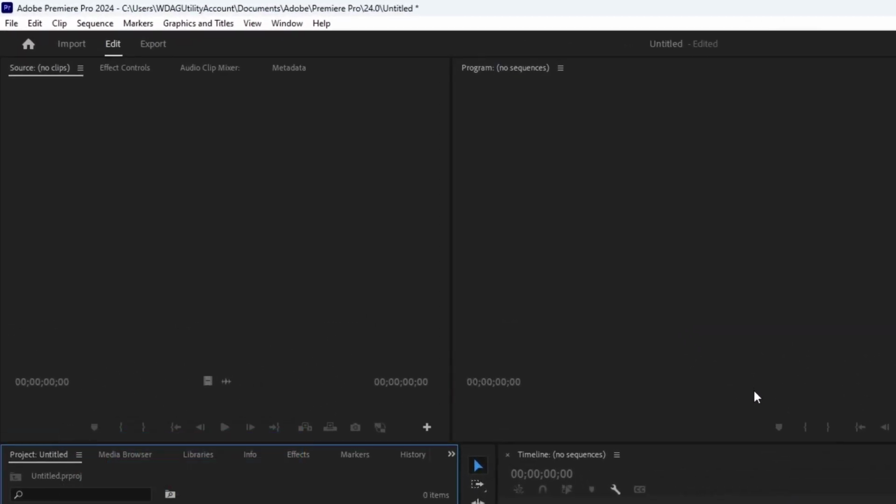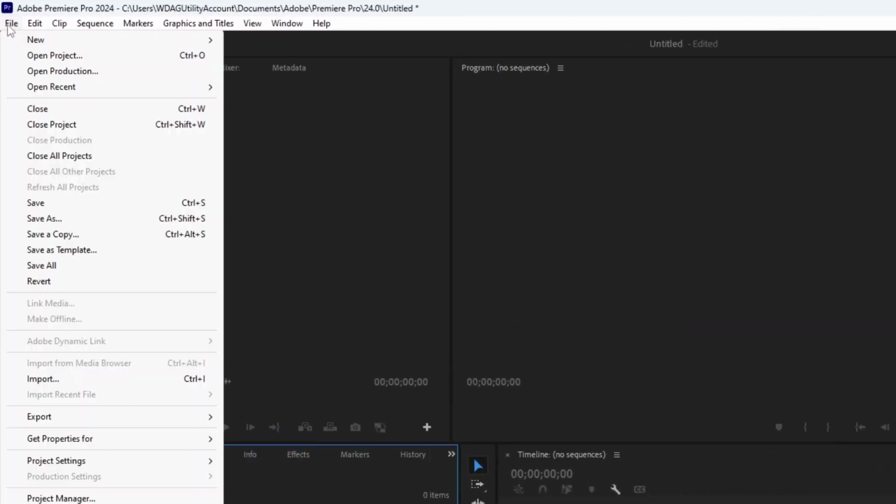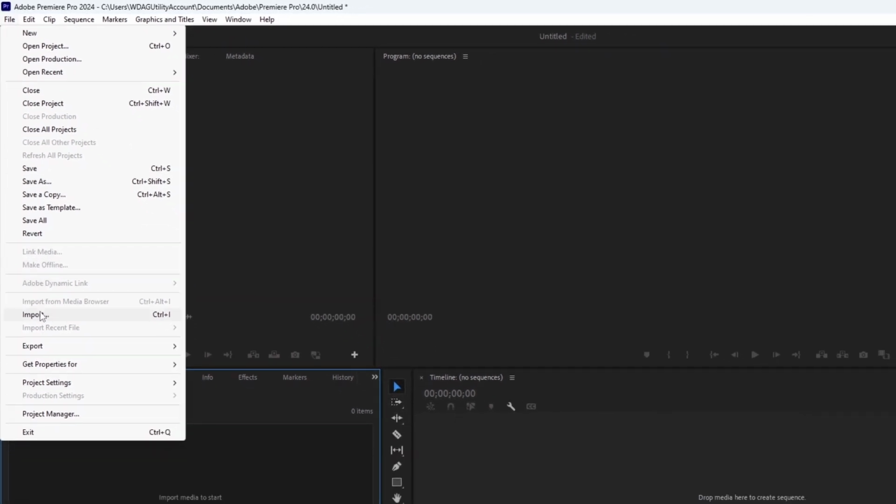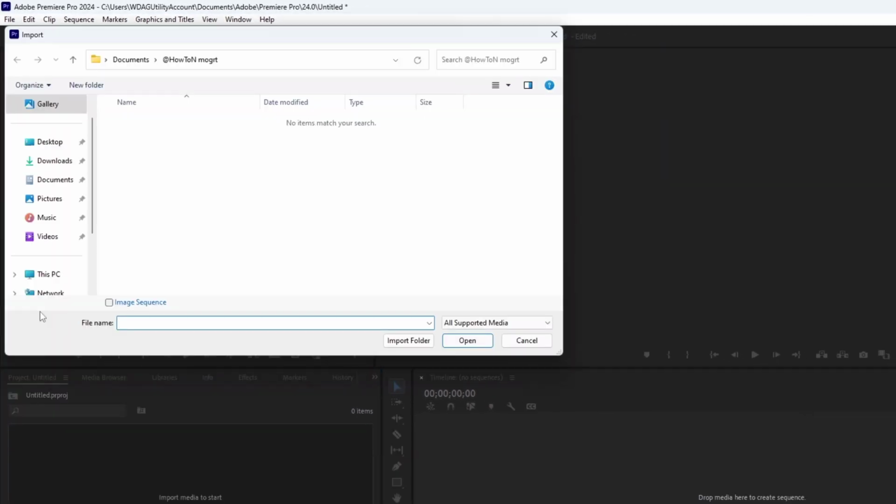Go to the File menu and select Import, or press Ctrl+I on Windows or Command+I on Mac. Navigate to the location where your MOGRT files are saved. After that, choose the file extension MOGRT.